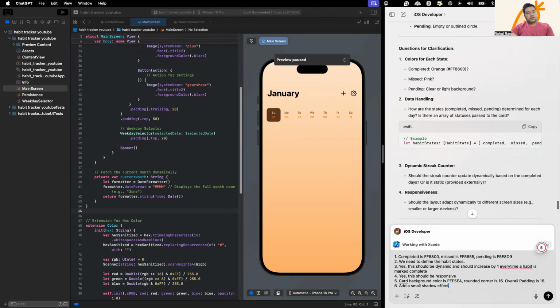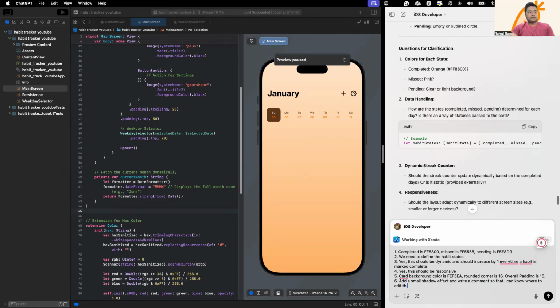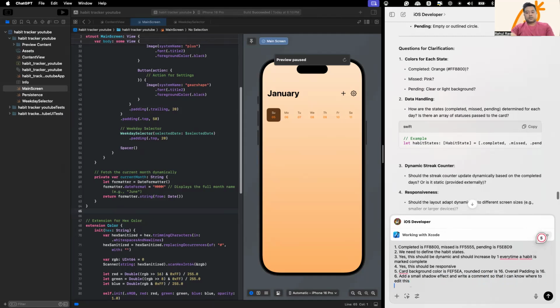effect, and write a comment so that I can know where to edit this. One more point I would like to add, create this card as a separate web file.